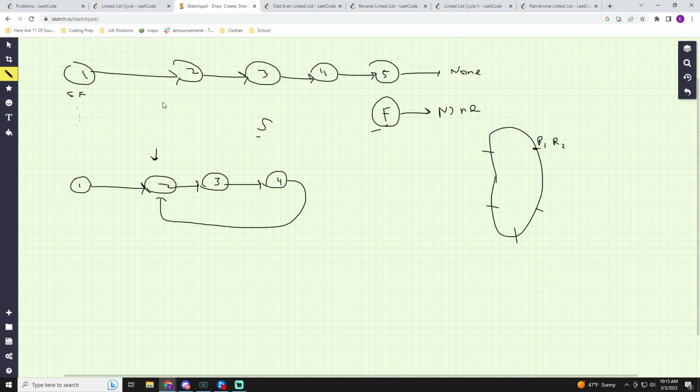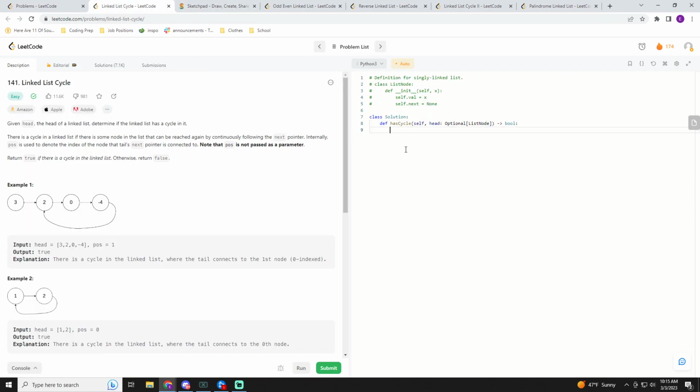Now, the time complexity for this, of course, is going to be O of n again, similar to what we had for the middle of a linked list. We're going through the list one time. In the worst case, or in the fast case, we can find the cycle immediately with an extreme test case. And for the space complexity, we're only using two variables to store our positions, which are our slow and our fast pointer.